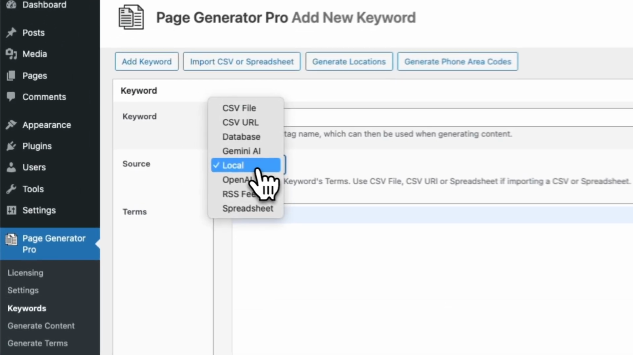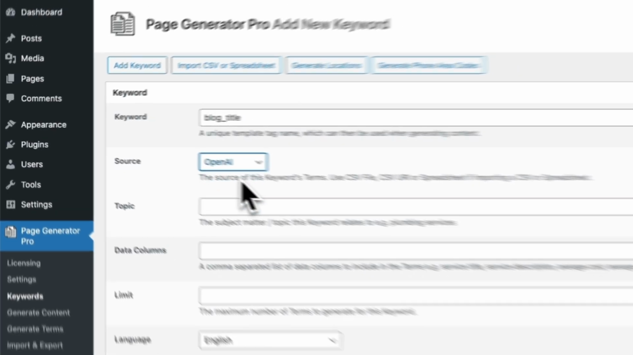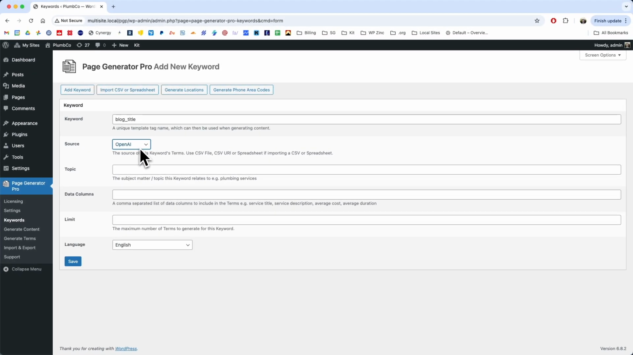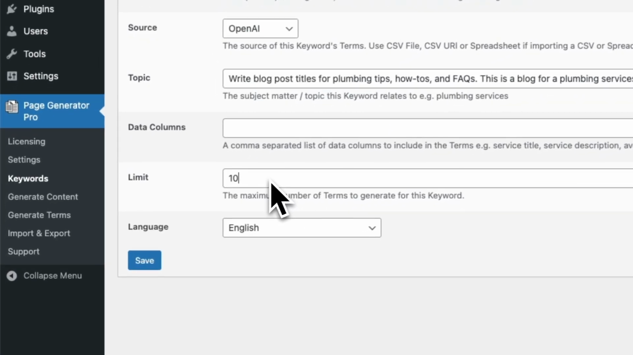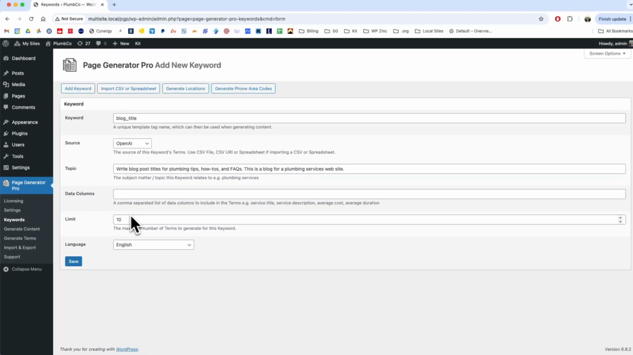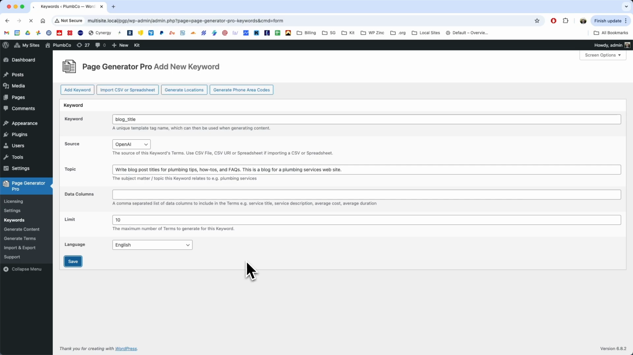And so by selecting the source as OpenAI or any supported AI service, we can instruct AI to tell us some suitable blog titles. So in this example, I'm instructing the AI to write some titles for plumbing tips, how-tos and FAQs, as this is relevant to the business that we're operating in. I'll set a limit. So here I'll select 10, but there's no limit. We could set this higher if we wanted to, and we'll go ahead and click Save.